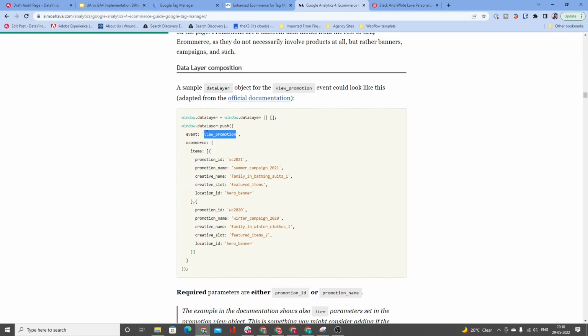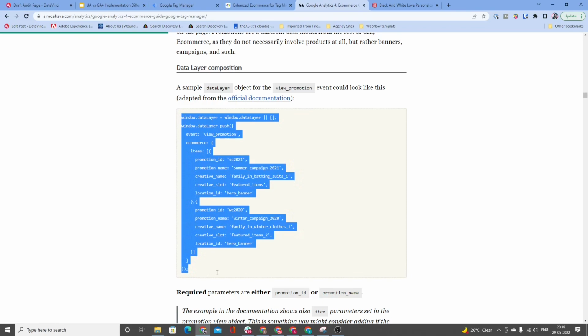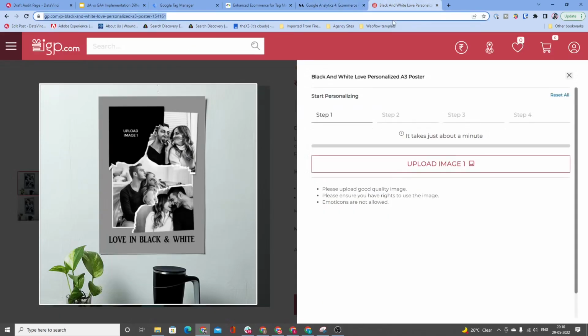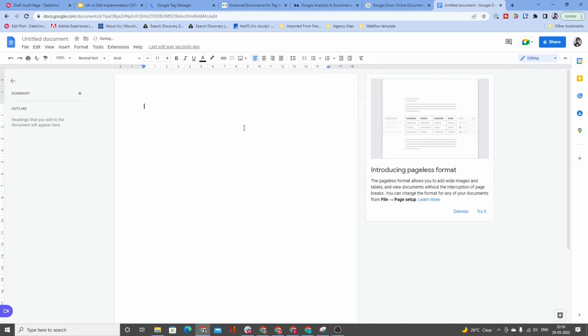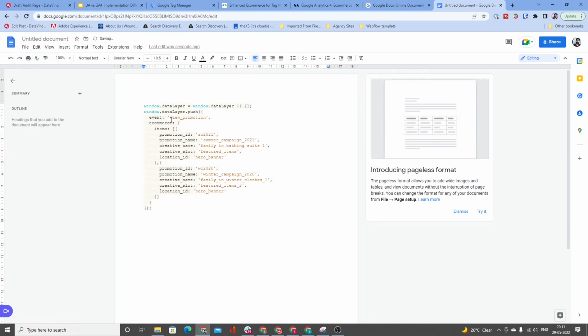So your custom event will be dependent on the value that you pass in event. Okay, so what you can do additionally is, let's assume that this is the data layer that you're pushing. Okay, we'll take 3-4 examples over here. So let me open Google Docs. Right, so this is your data layer for view promotion. What you can do instead is that you can pass this as ecom event. Let me first, sorry, copy this.